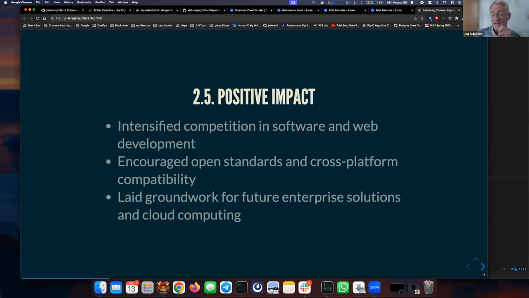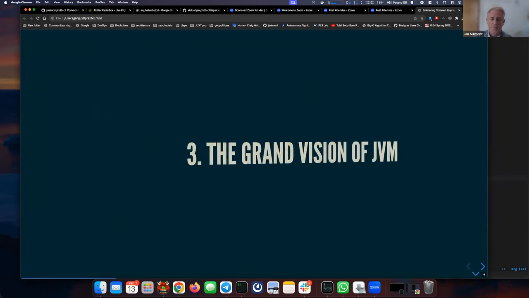And one of the positive impacts as well is that it laid groundwork for future enterprise solutions and cloud computing, and most importantly, cloud computing. That's extremely important to notice. It wasn't really in the scope as a cloud as we know the cloud now, but it was hinted, and it was the next evolution, basically. So that was part of the positive stuff.